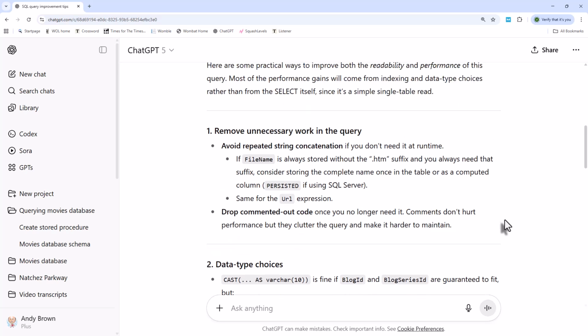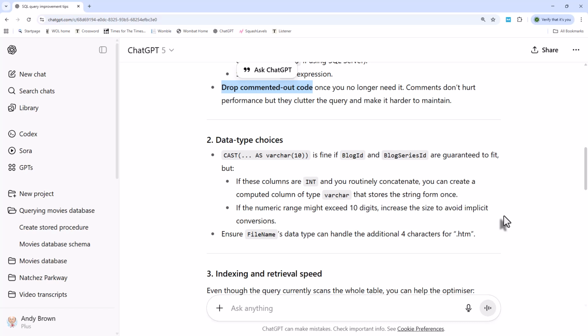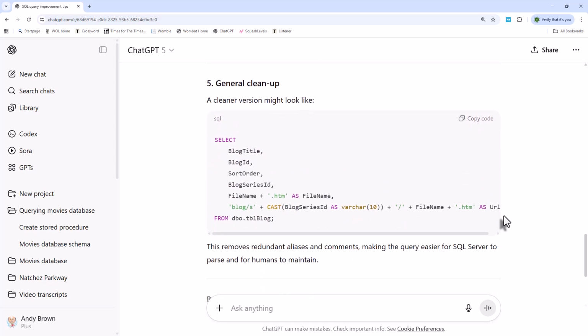In this case, it's suggesting that I'm repeating a calculation. It's suggesting remove my commented out code. Well, fair enough. It also doesn't like the fact that I'm routinely concatenating or converting integers to text. And I think basically it can't find much wrong with it, but that's because it's not a very complicated query. Now, I've done this with much more complicated queries, and it does come up with fairly sensible suggestions.